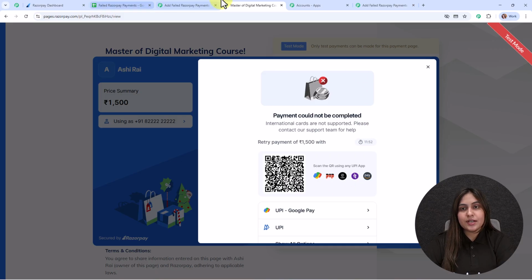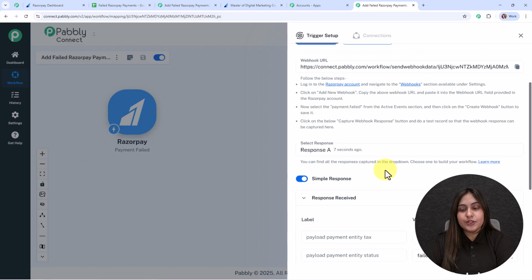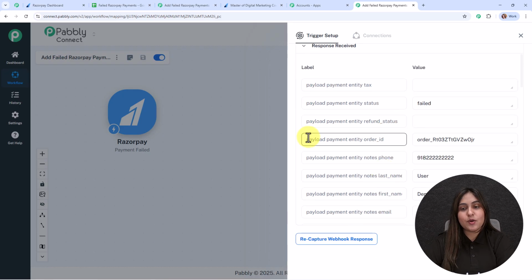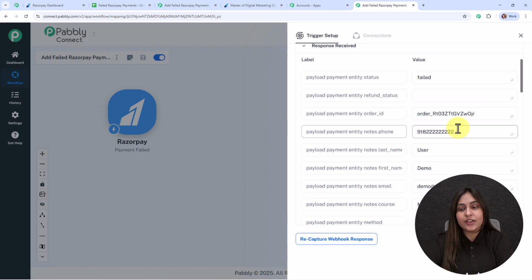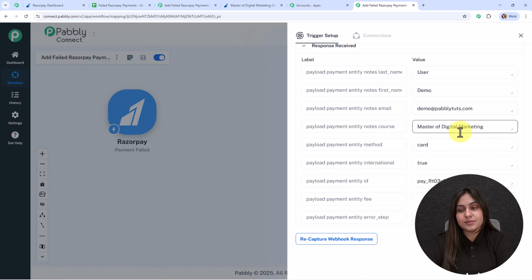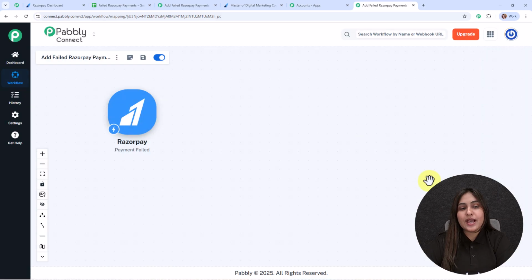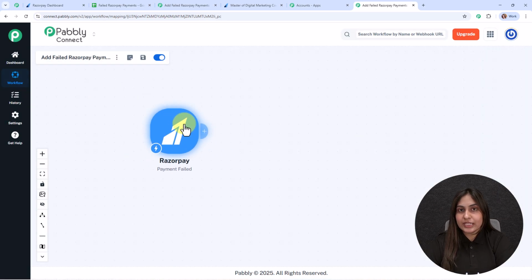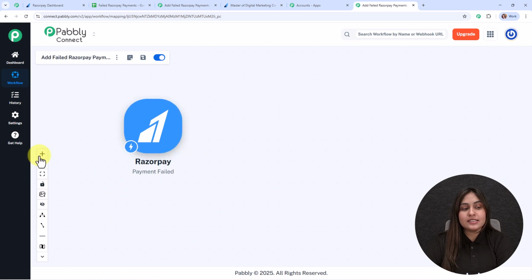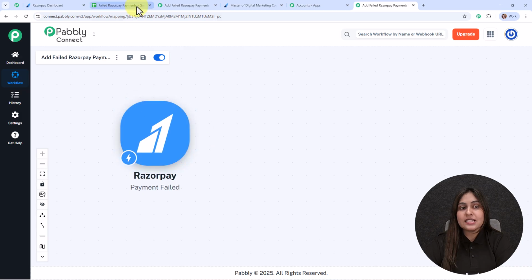So let's go and check our Pabbly's workflow. And here you can see we have received an instant response where we have received the order ID. Here you can see the phone number, last name, first name, email address of our customer, course name, and some other details as well. So with this, we have successfully set up our trigger over here. So once we have received a new failed payment, then automatically I want to add this detail in my Google Sheets as a new row.